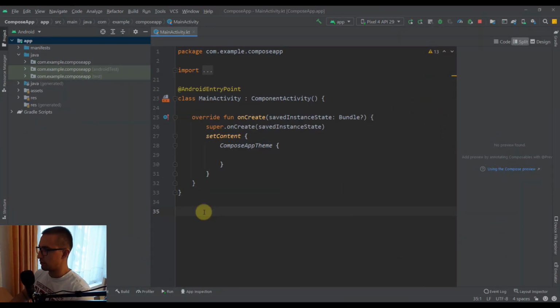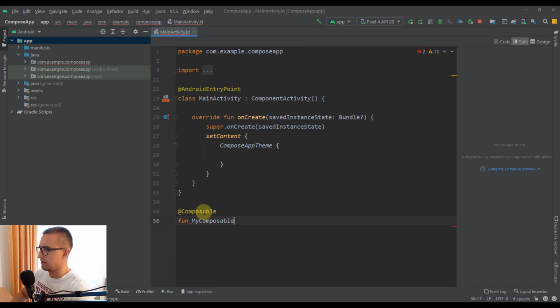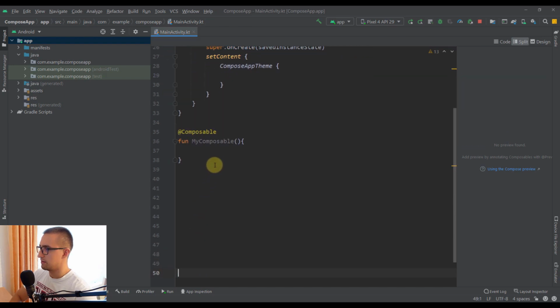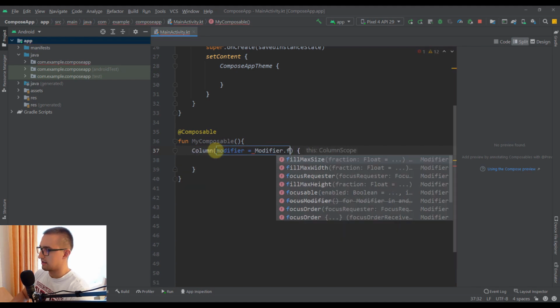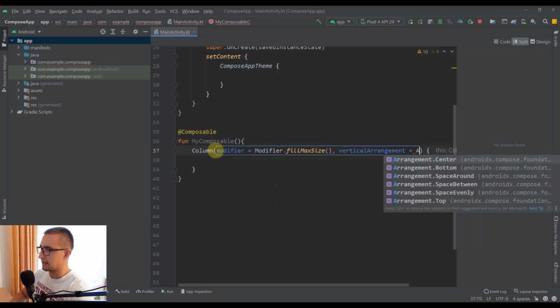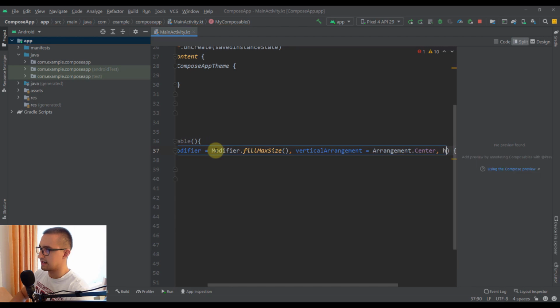So the first thing, we are going to create here a new composable function, and we can name this function my composable. This function will have no parameters, and inside we just want to add one column, and inside a column we want to add our text field. So let's add here one column, and let's specify here a modifier, so fill max size. Also, we can specify a vertical arrangement on the center and horizontal alignment on the center as well.